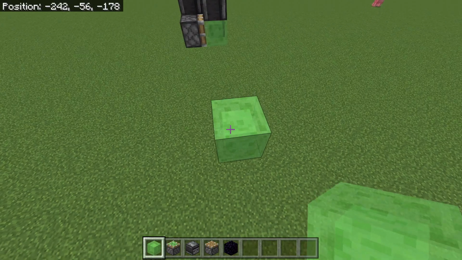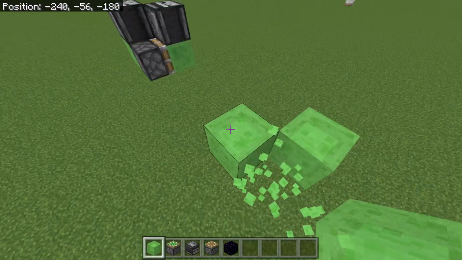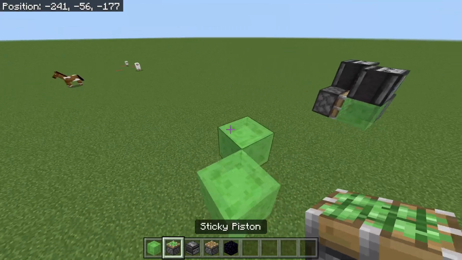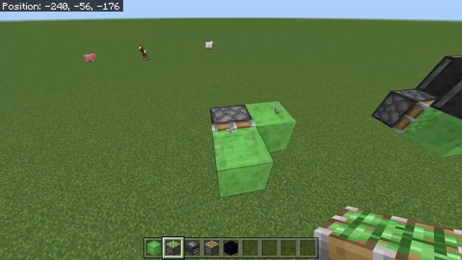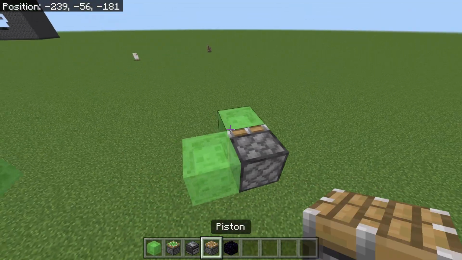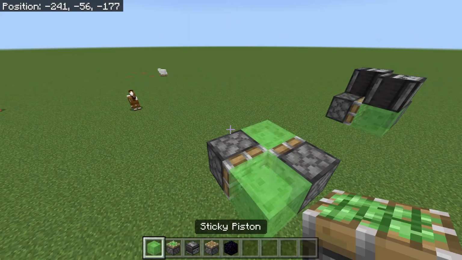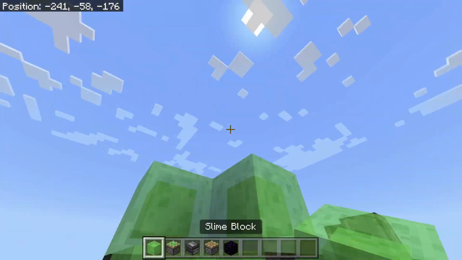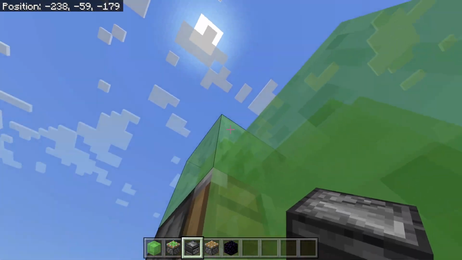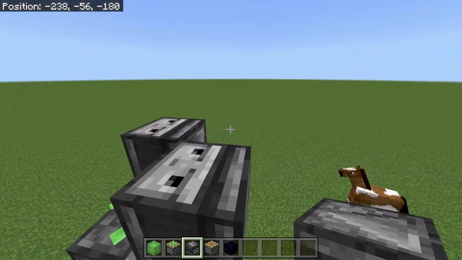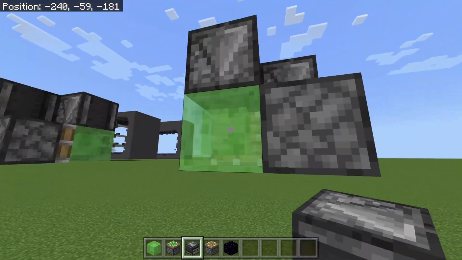So to build this thing, all you want to do is build up a couple of blocks into the air, then place 2 slime blocks adjacent to each other, and then have a sticky piston in the opposite direction to where you want the flying machine to go, and then a regular piston in the direction that you want the flying machine to go. Now all you want to do is place 2 temporary blocks there like so, and then an observer there and an observer there, and then just break these 2 temporary blocks. These observers must be facing down into these slime blocks.